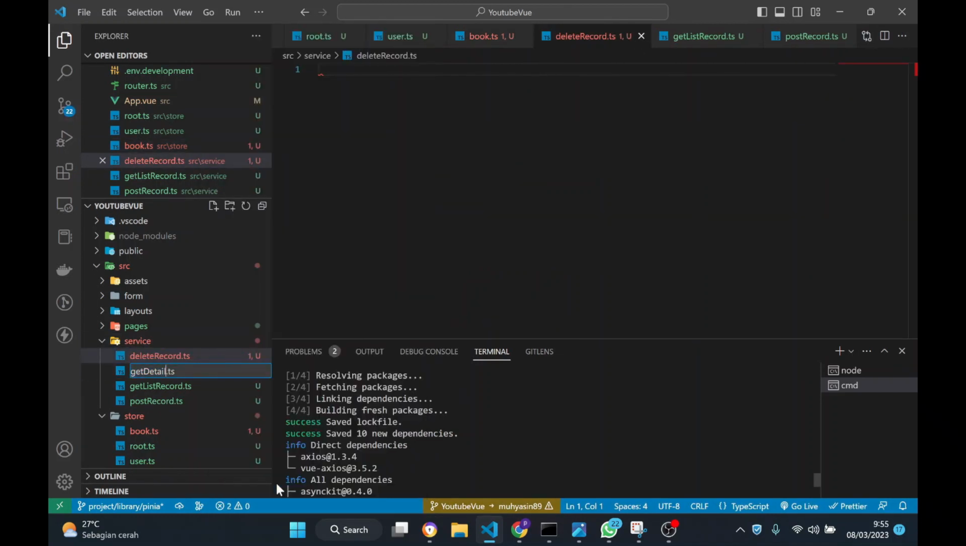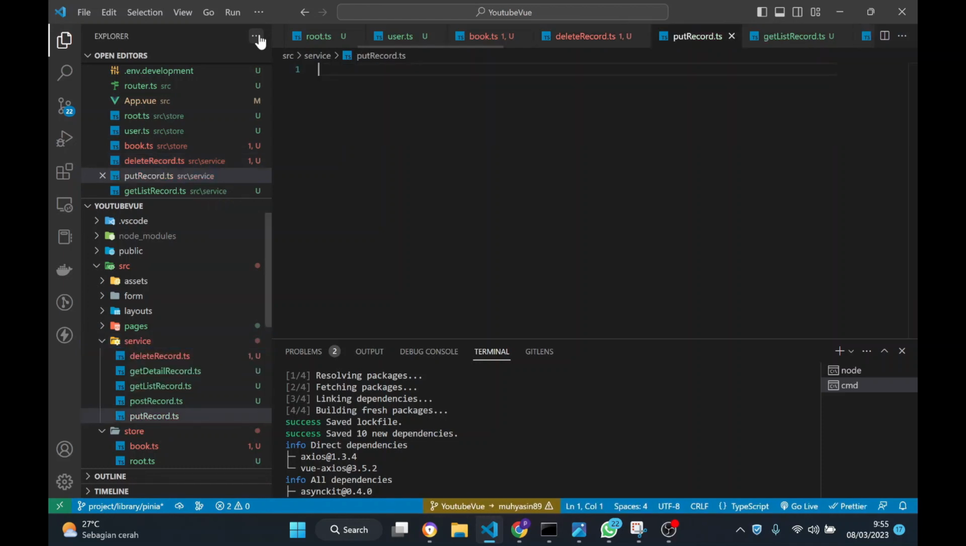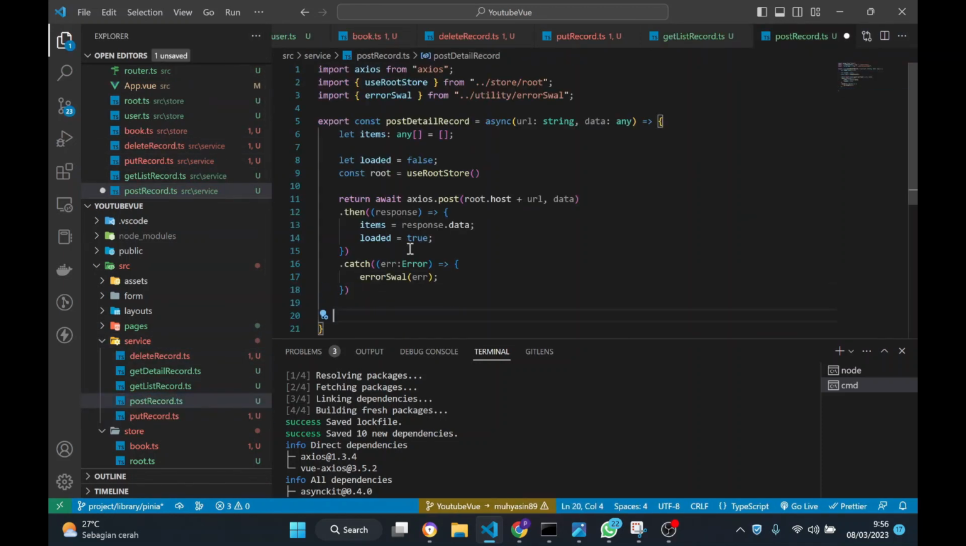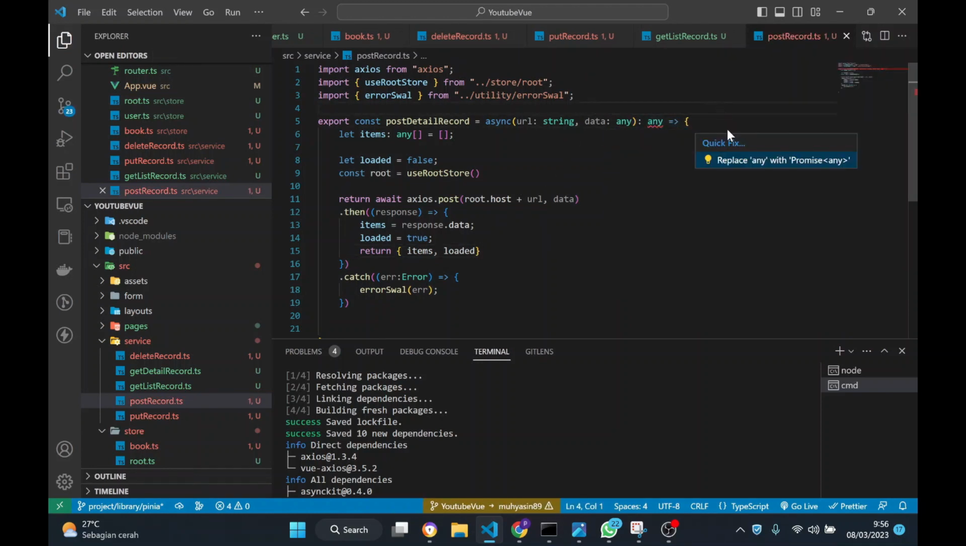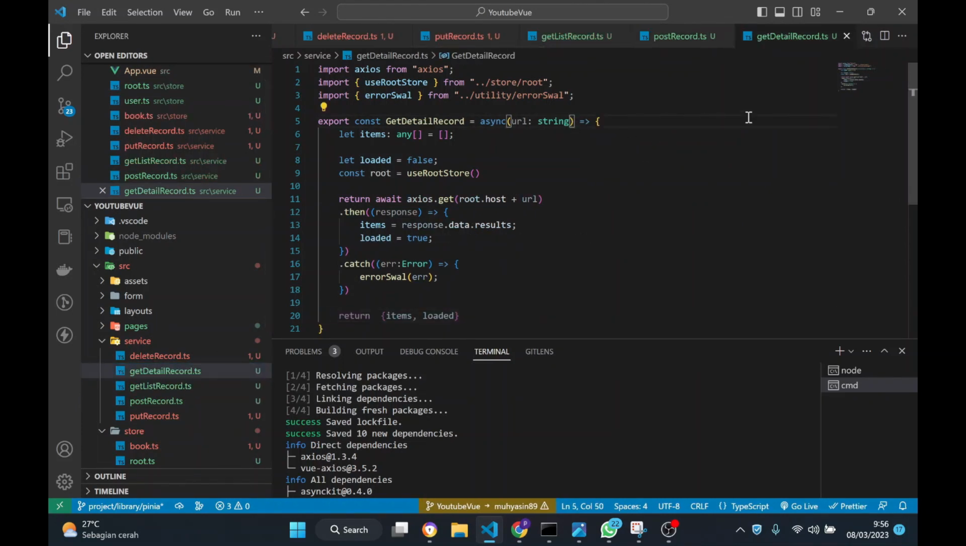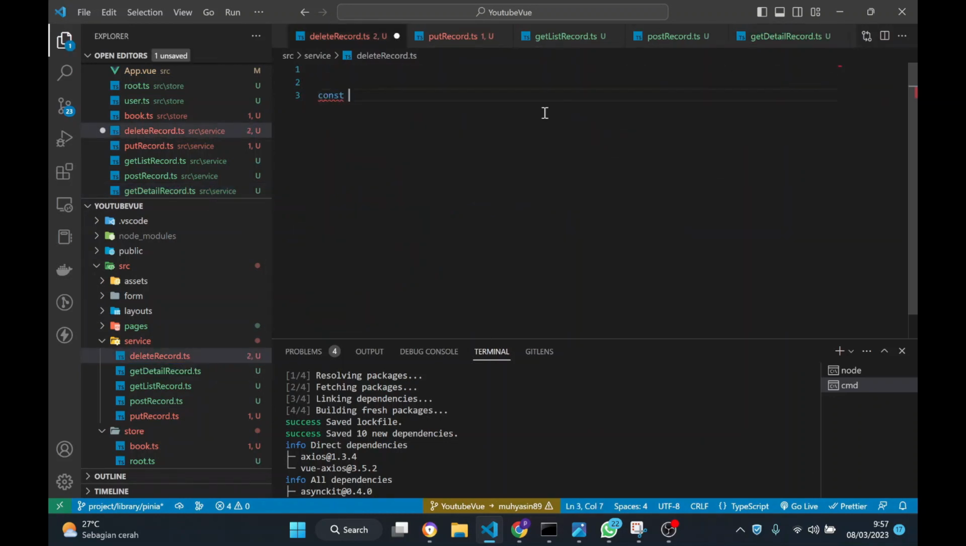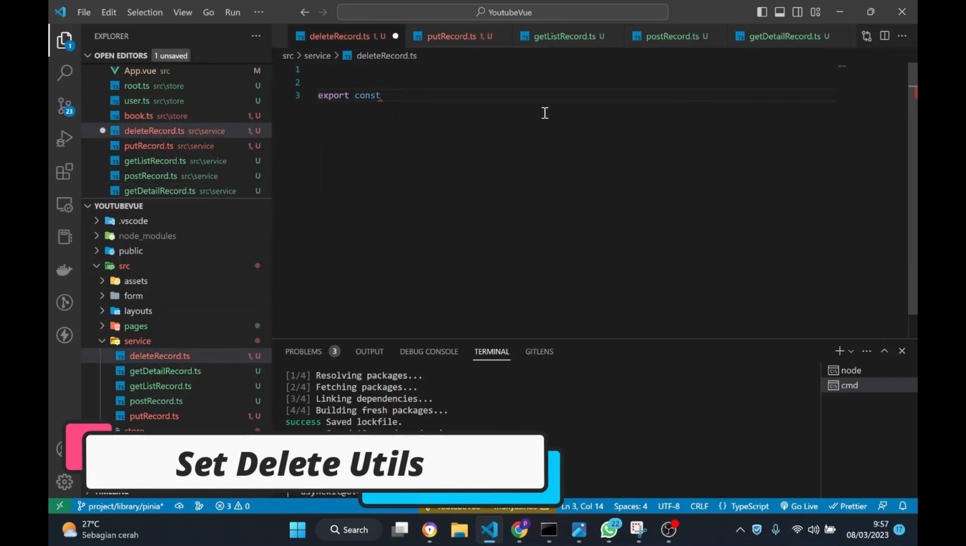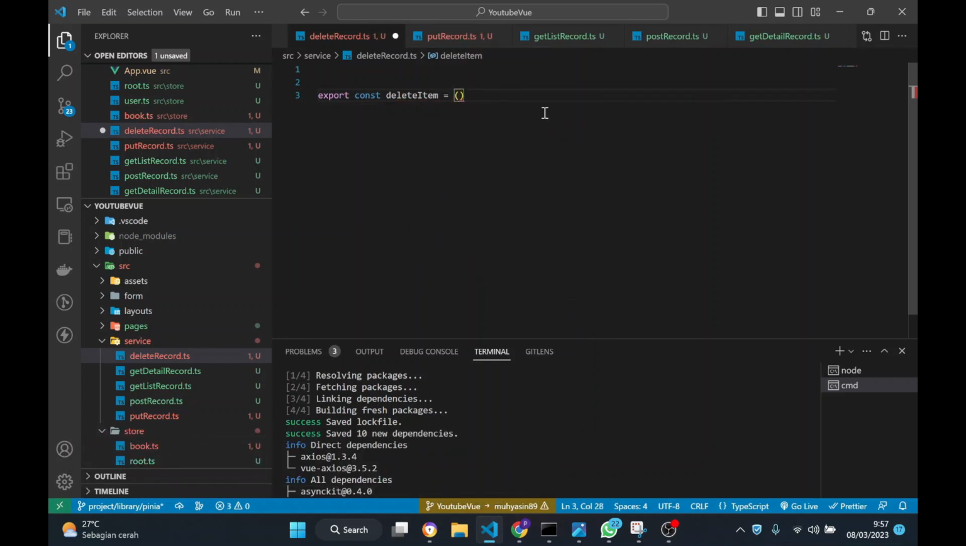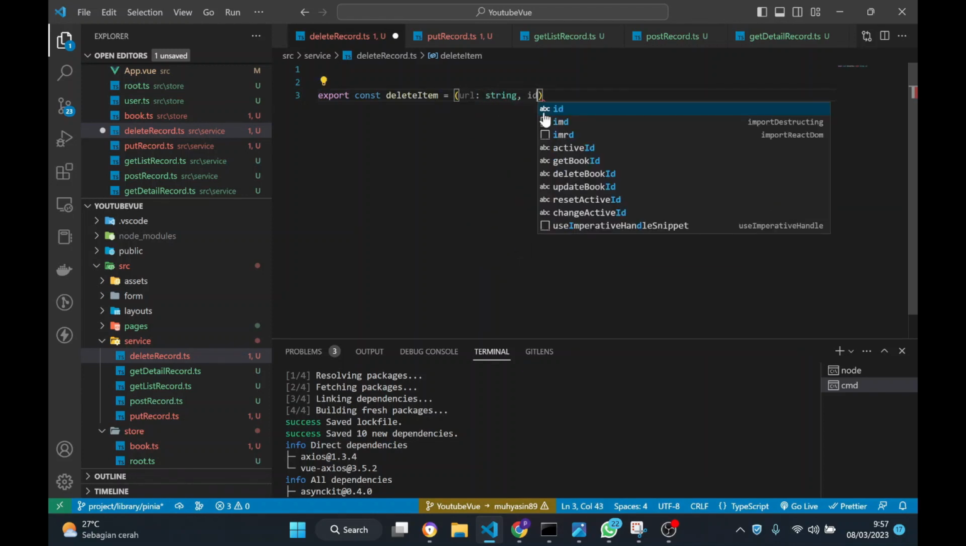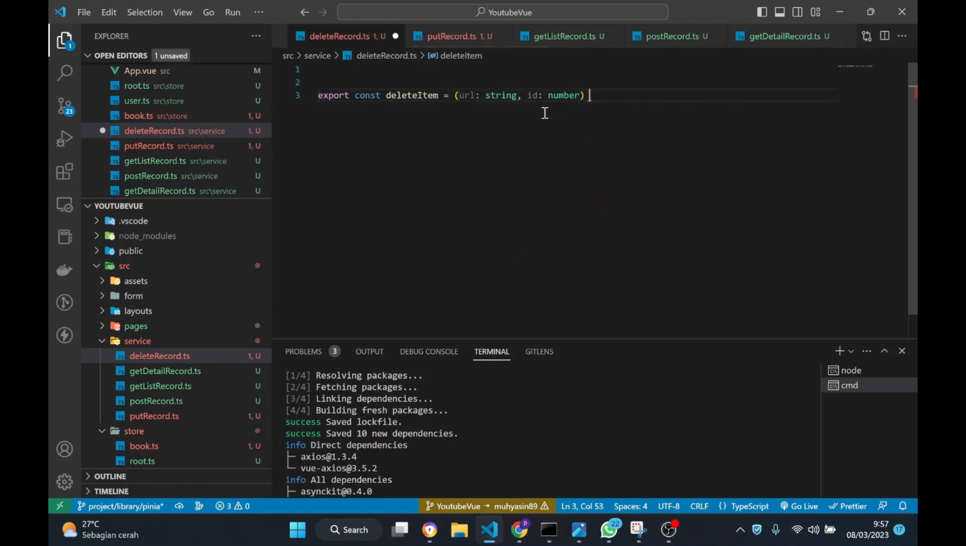Okay, I'm going to add a delete in here, delete record, right? And copy, just name it copy record, right? And the other one is put record, TypeScript. Okay, let's copy this one, remove this, and it will return any promise. This also will return any, and just change it into promise, right? And in here we can set delete utils and change in here the URLs, string ID, and also number in here.